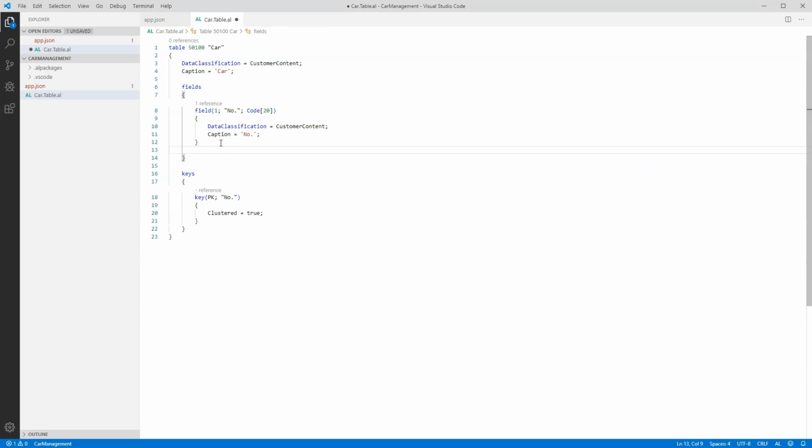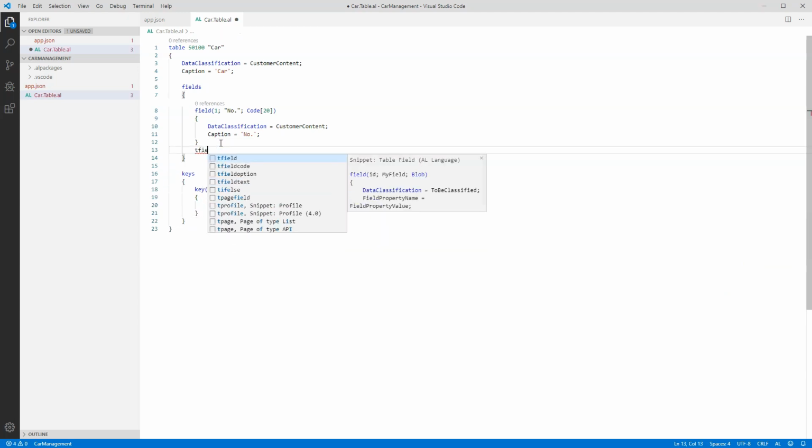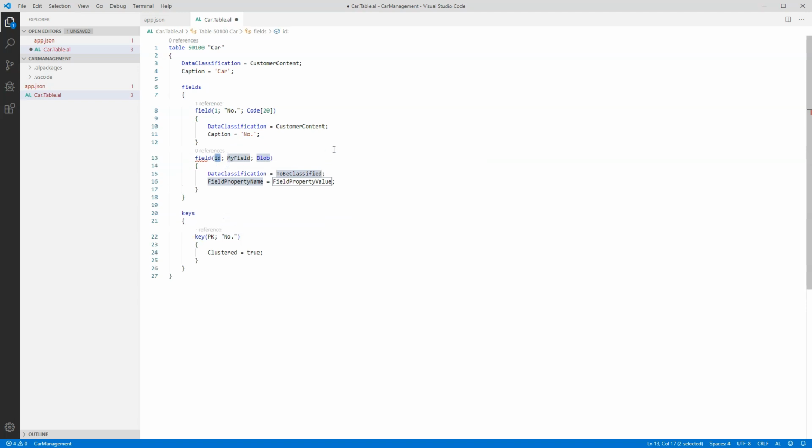Now I'm going to add an extra field with the snippet tField. So let's select it. Let's give it number 2 and then description as the name. And this is of type text 50. Let's set the data classification to customer content and let's set the caption property as well. So let's put this into description.